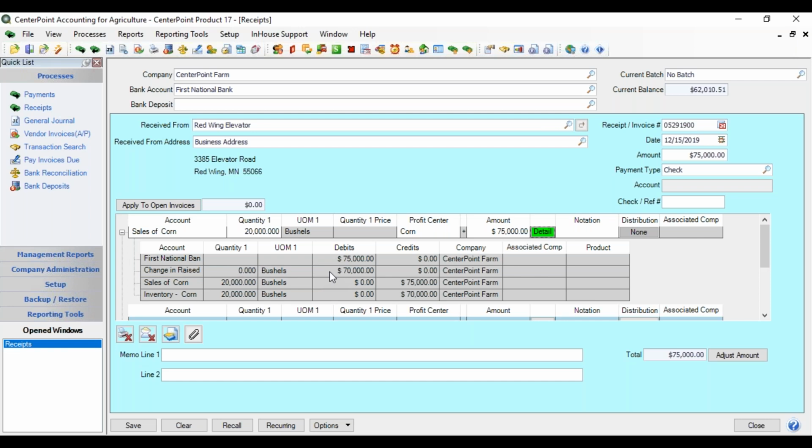It increased when we put in new production. We're taking it out now, so it's going to again decrease. Our sales of corn is going to increase the revenue by $75,000, and our inventory is going to be decreased by $70,000. So if we were to look at an accrual income statement, we would see a difference of $5,000 net for this particular entry that we're doing, and we'll look at that in just a second.